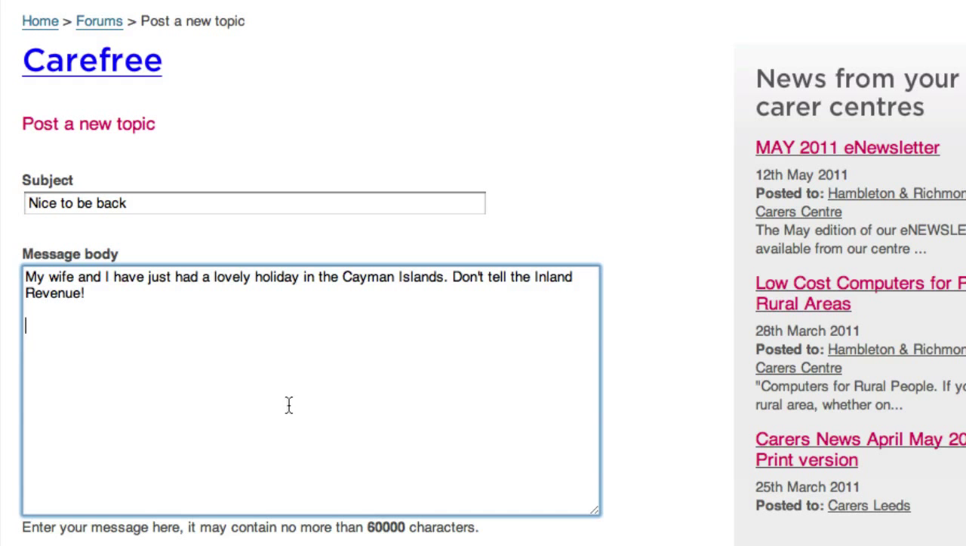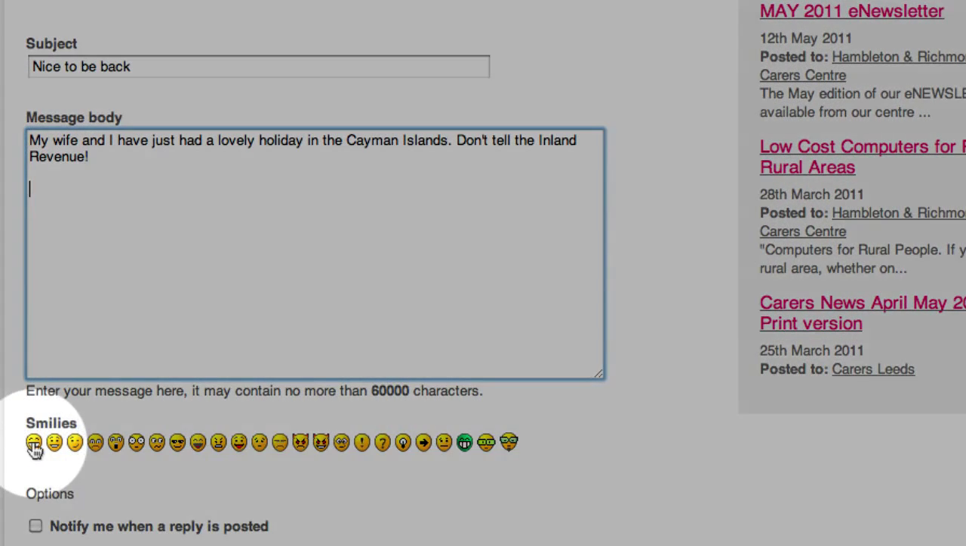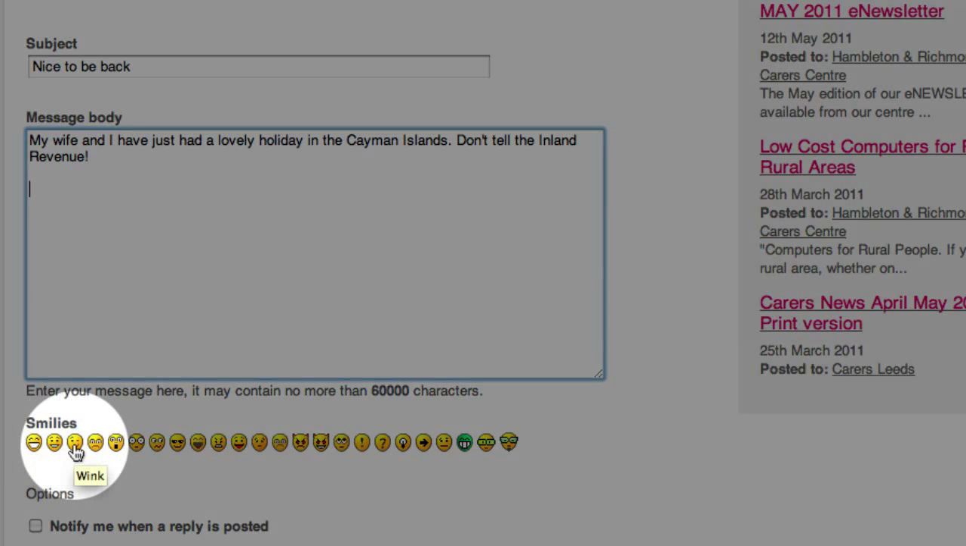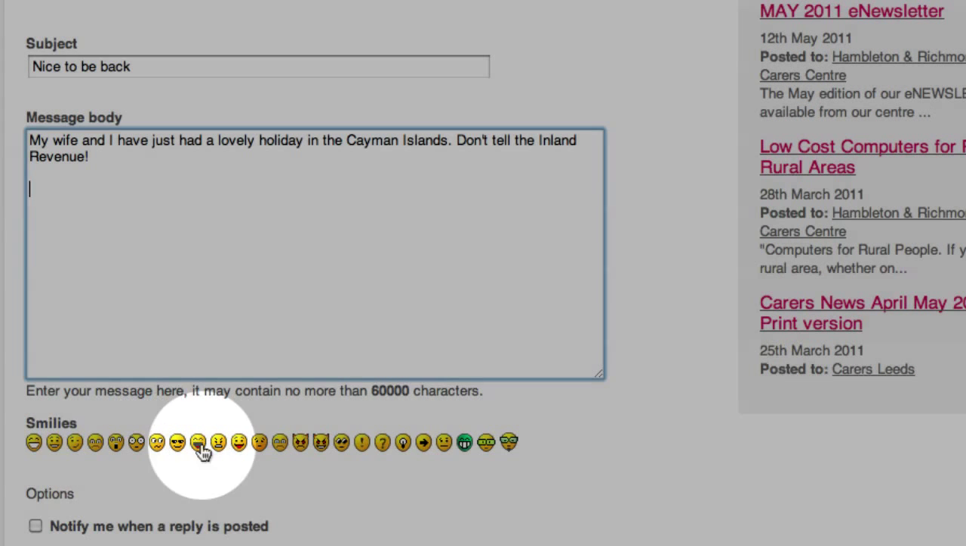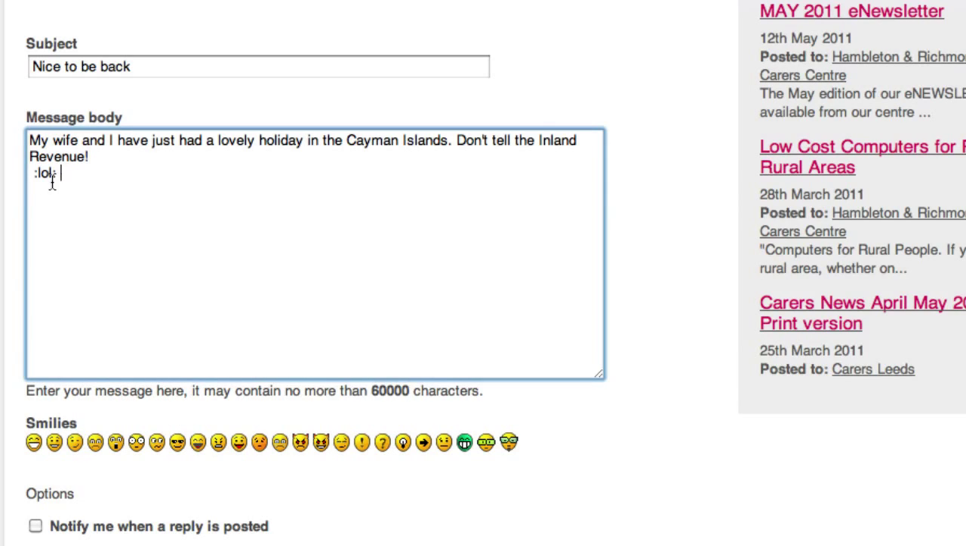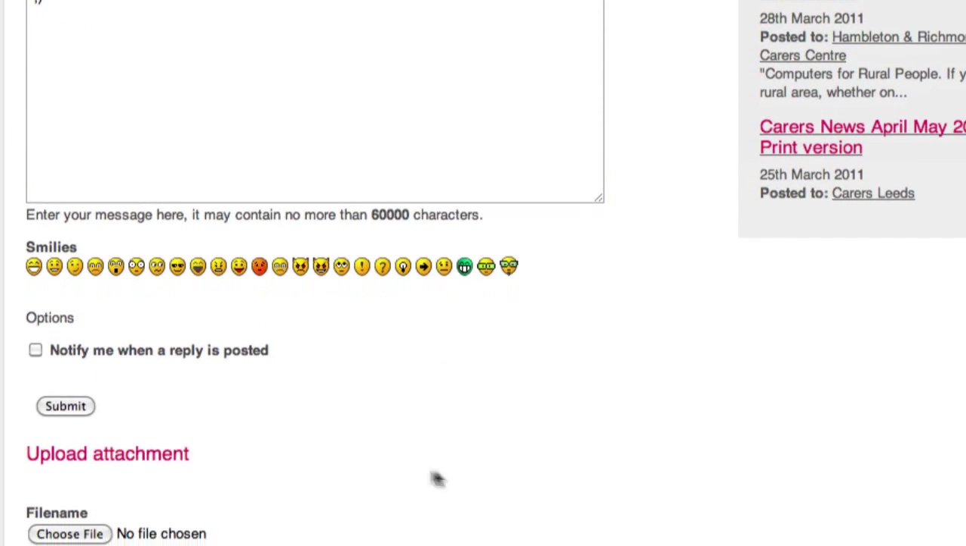So I've written my message there, only quite a short one, and down here we've got a range of smiley faces. All sorts of different ones to choose from. Whichever one you click will be inserted in. But it'll just be a code like this. Don't worry, that'll be replaced with the smiley face when it appears on the website. I'm going to choose that wink.